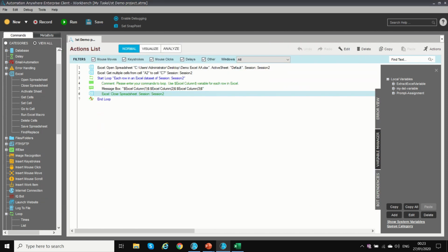So this is the basic concept of using loops, the basic concept of taking multiple cells, and how we are using the single cell value.